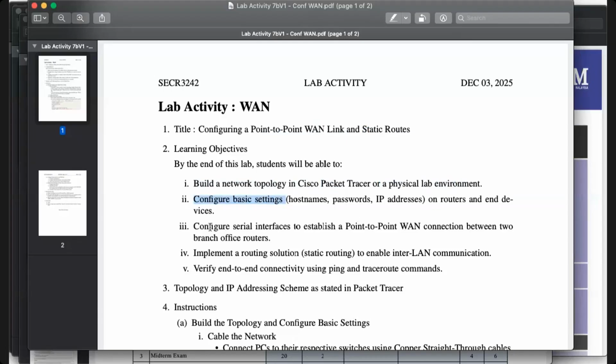Then configure the serial interface to establish a point-to-point WAN connection between two branch office routers. Then implement a routing solution, which is static routing, to enable inter-LAN communication. Then verify end-to-end connectivity, either local or non-local, using ping and traceroute commands. All this, later I will tell you what you have to do, because you need to get a report on the verification to prove it.